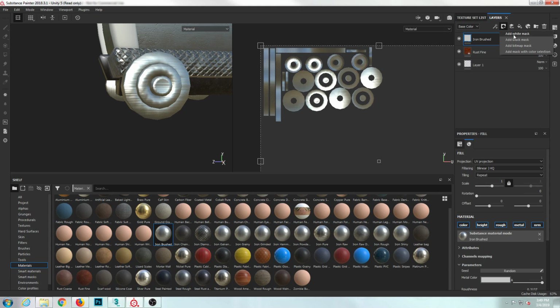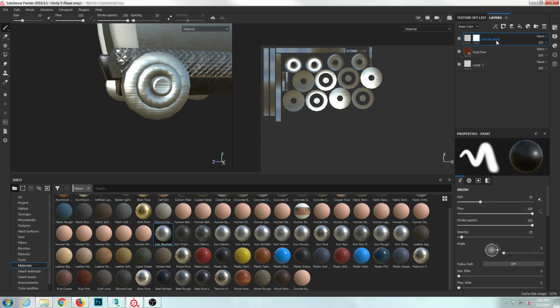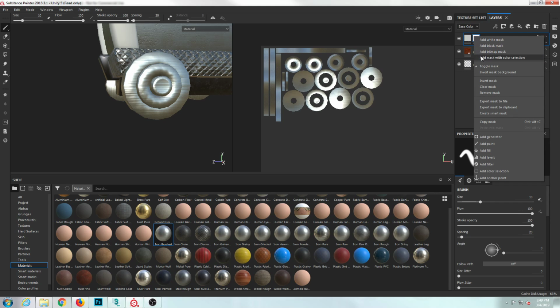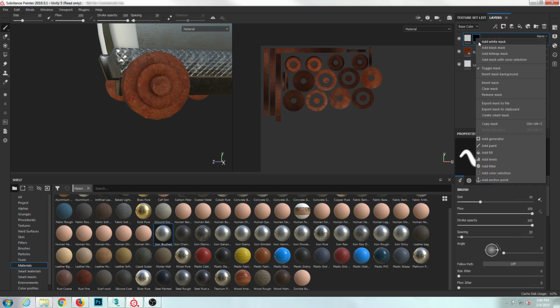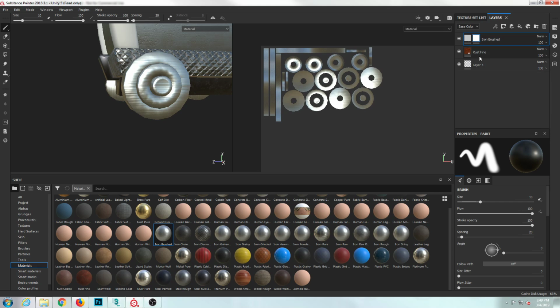So first things first, let's add a white mask. It's a white mask, which means it's completely on. You know, white is on, black is off. And so what we can do here, if I switch this and invert our mask, now the rust is showing and the metal is not. So let's just keep that in mind. So invert again. Now that it has a mask, I can do some things with it.